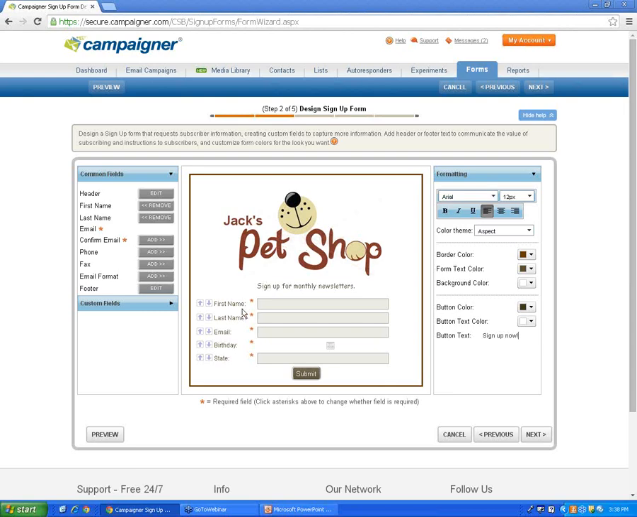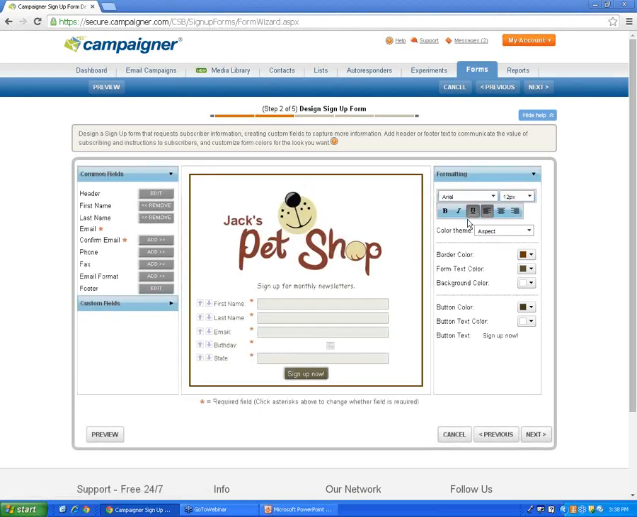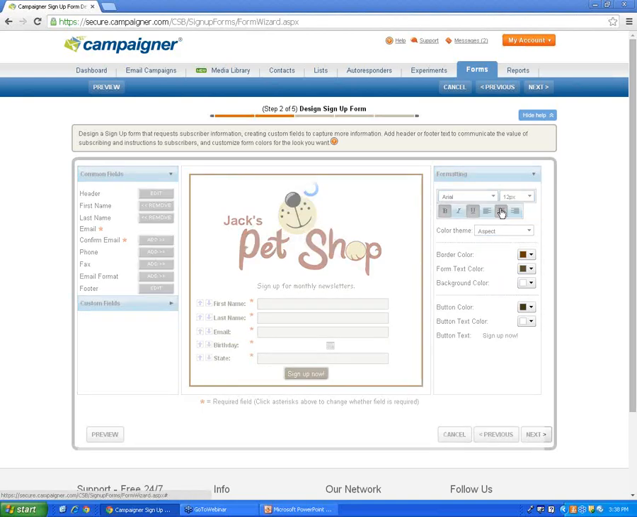You can change the font as well. So if you want to change the font for the fields, it is here. The sizing, and then of course you can make it bold, italic, anything like that, depending on how you want your form to look.